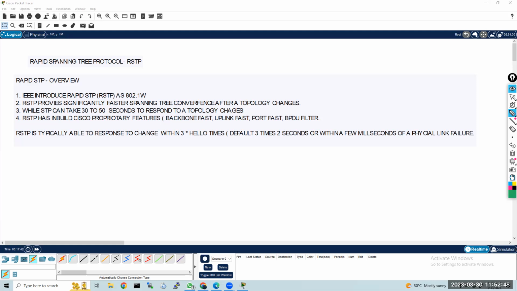RSTP synchronization: as you know, the election of the root bridge and non-root bridge, root port and non-root port, and how ports are going to block. I think I already explained this, right? Same thing here also. There's no difference.